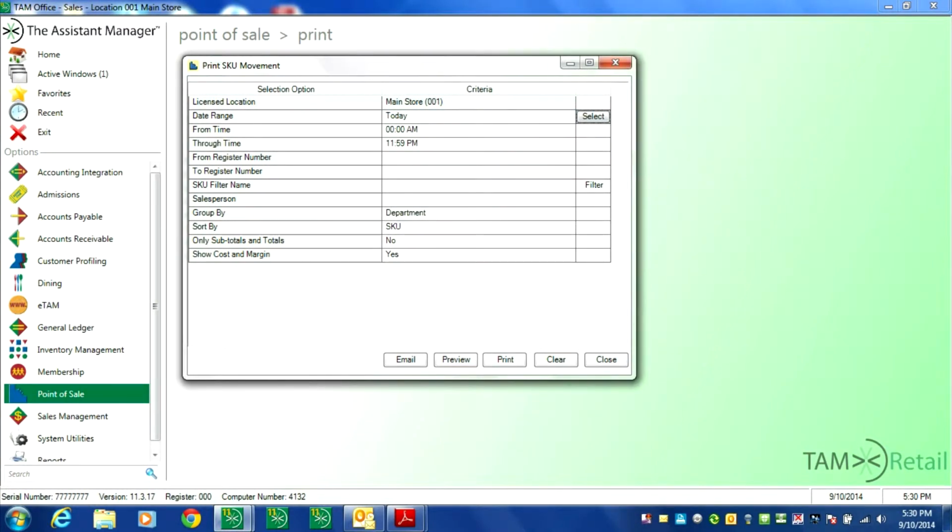Remember, TAM stores all of its data granularly and chronologically and never purges that data, so you can run a report for this time of the year or this week and then run that same report for a previous week in a previous time frame and compare the two that way.